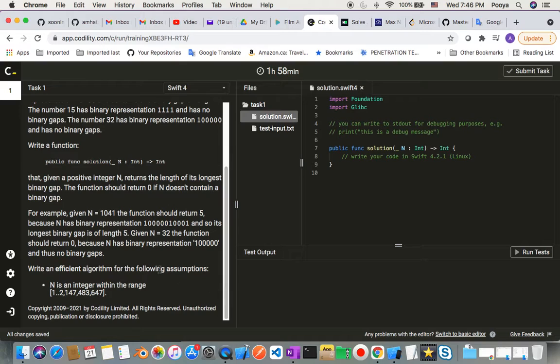Here you'll see two examples. For example, for n equal to 1041, the binary will be like this. We're looking for the biggest group of zeros, so the answer for this will be 5. And for example, for the number 32, the answer is 0, because there's no zeros between two 1s. Okay, so how can we write it here? You will come to the right side and start your code.